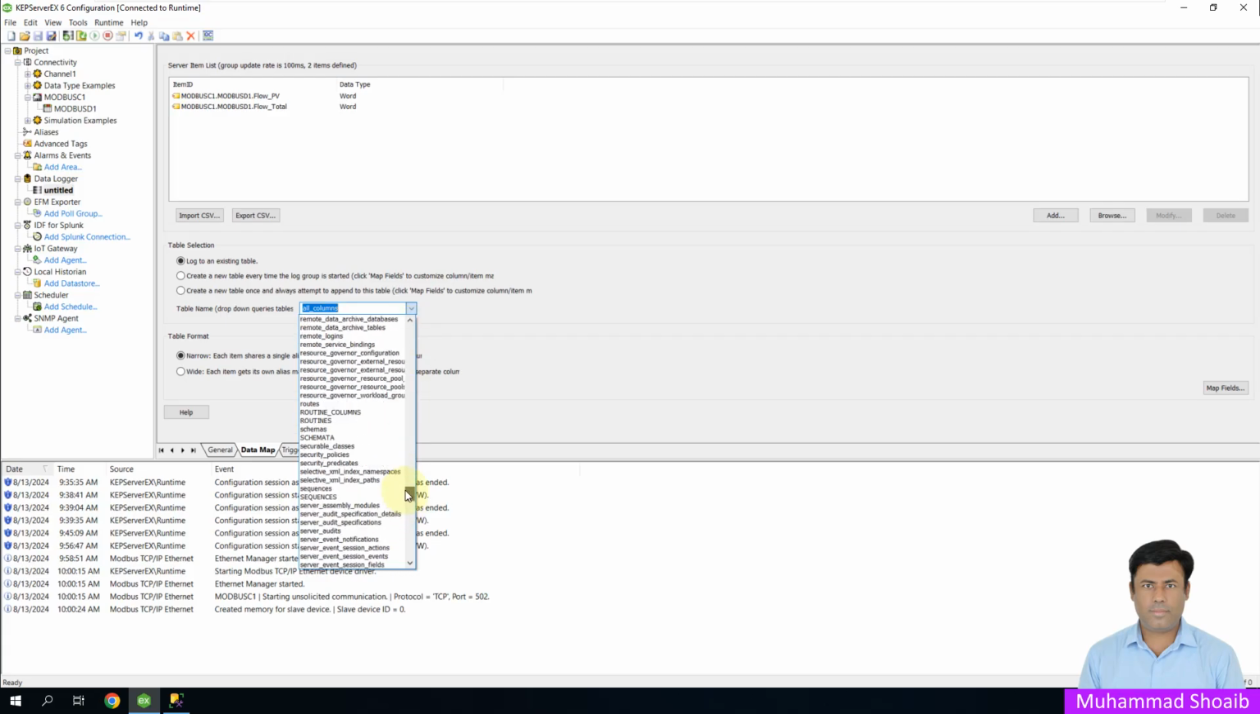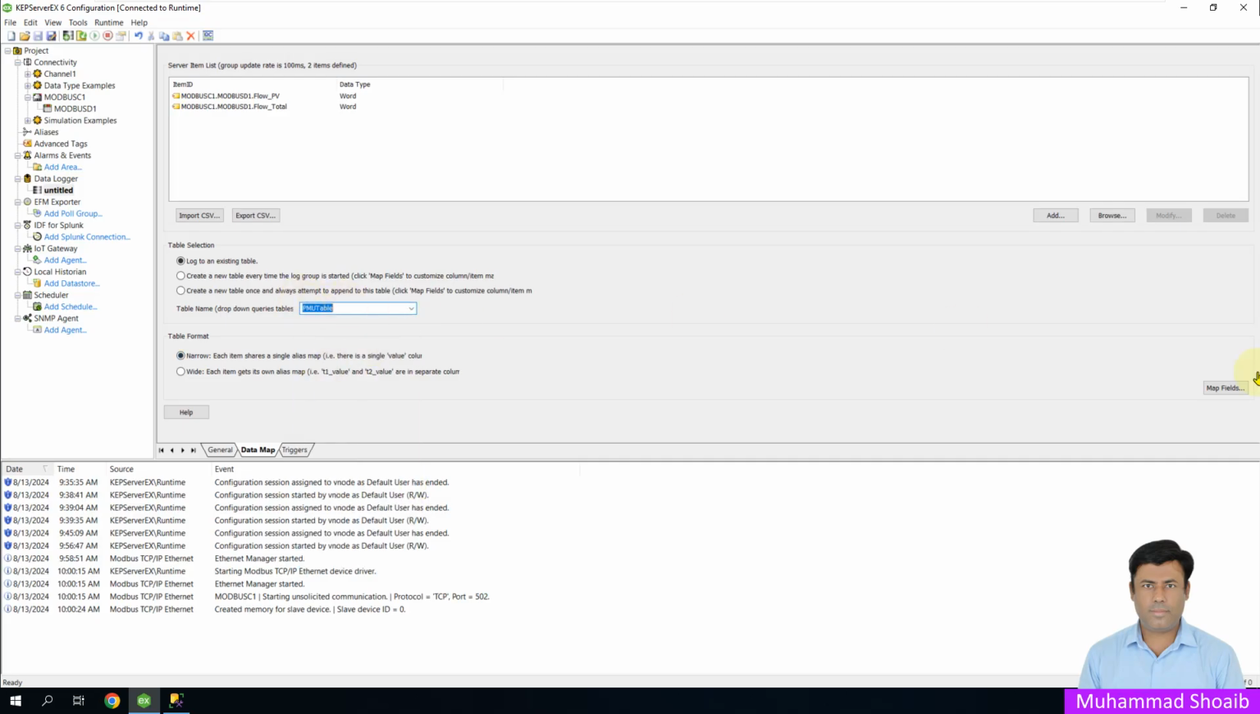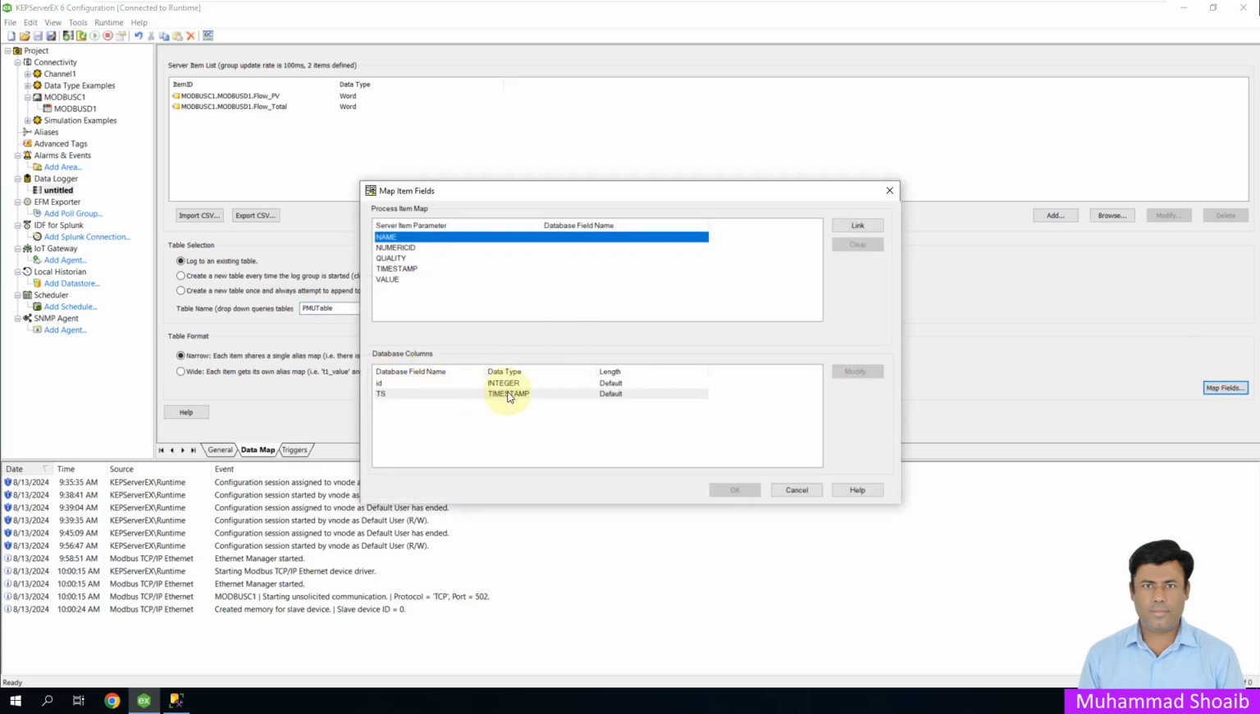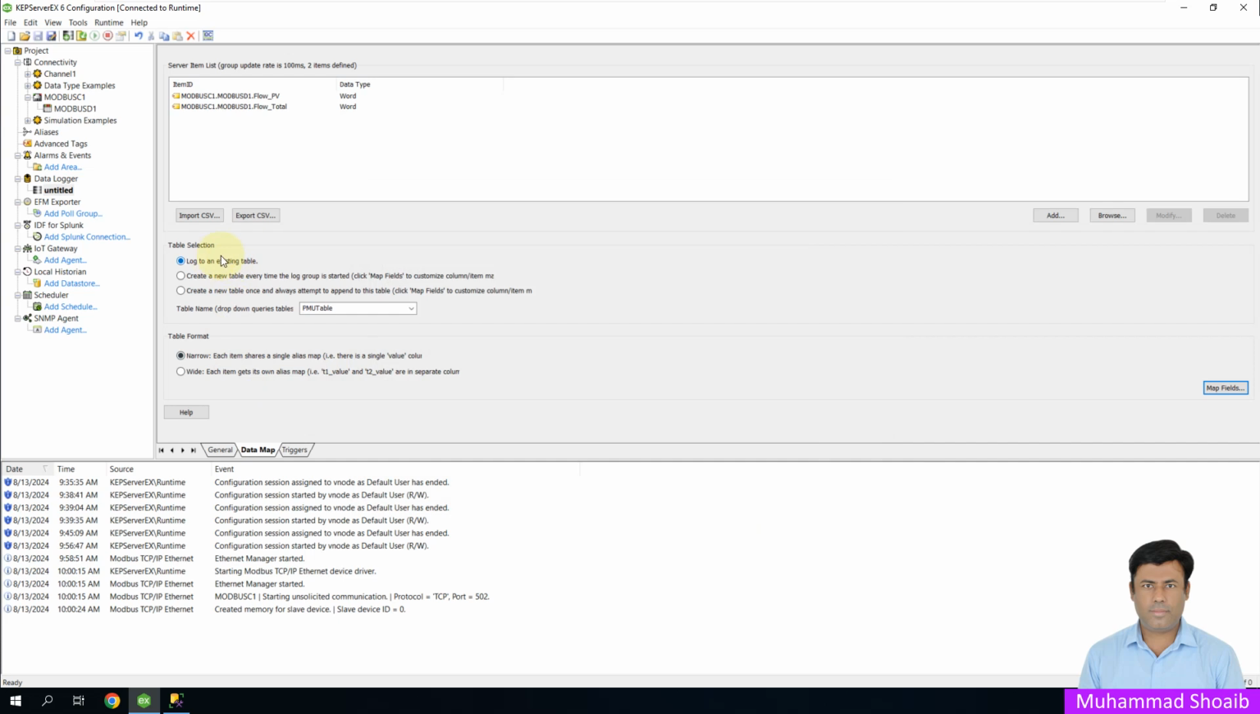For example, in this tutorial, in my database I have some PMU table. After that, in the map of fields, you have to link, for example, the timestamp, select it and then link it. You have to do the linking like that. So if you have the existing table, that's fine, but if you want to create a new table and don't want to do linking and all these steps, I recommend going for create a new table.